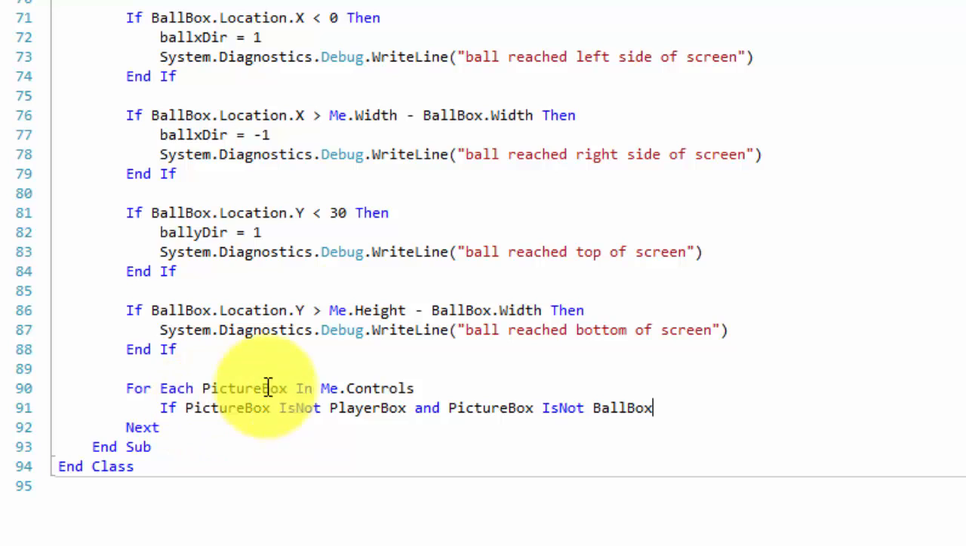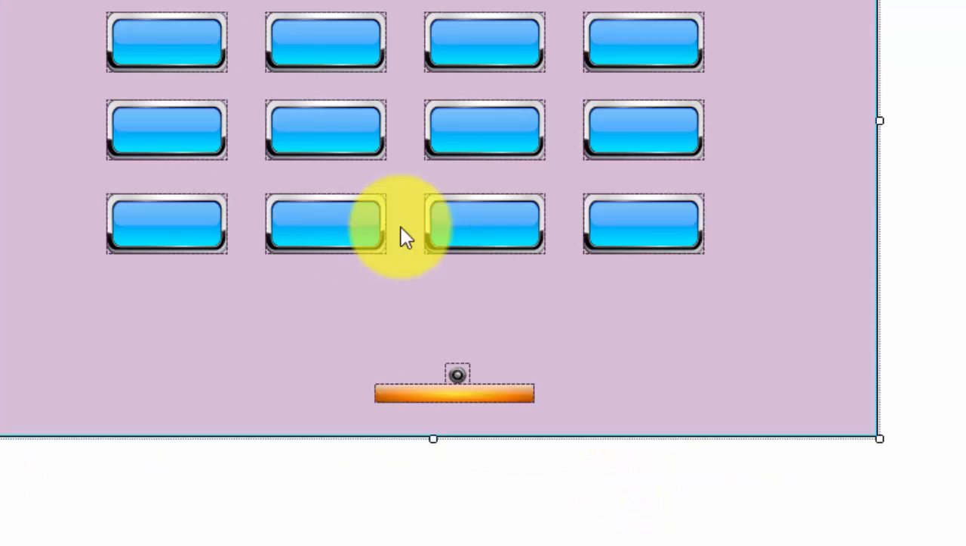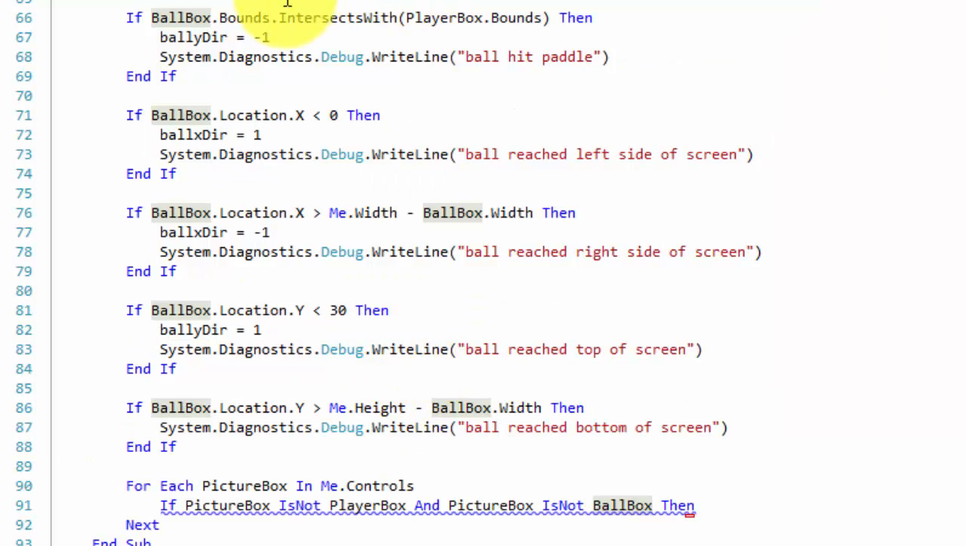Because if that's the case, we're going to check and see if the picture box, which is one of these blocks, intersects with the ball. So we're going to go back and we're going to use this intersects with. Okay, so looks like it put the then at the end for me, but we weren't done. So now I need to use another and.